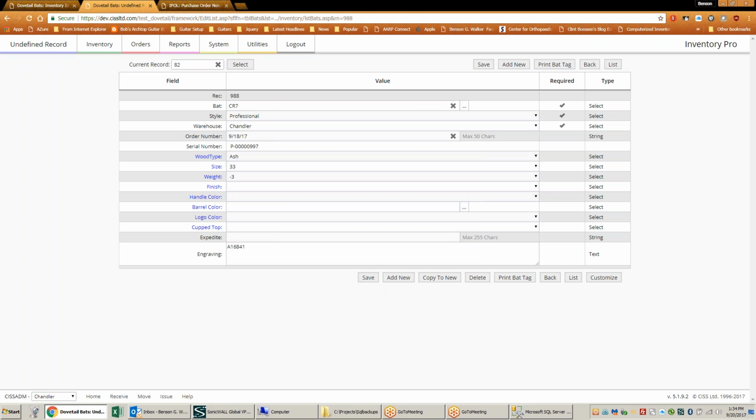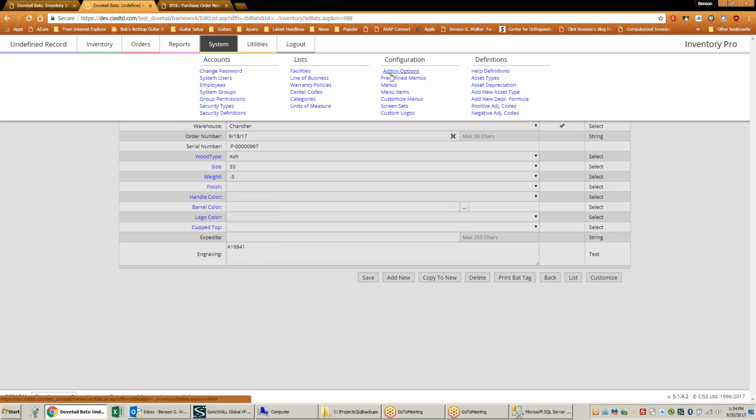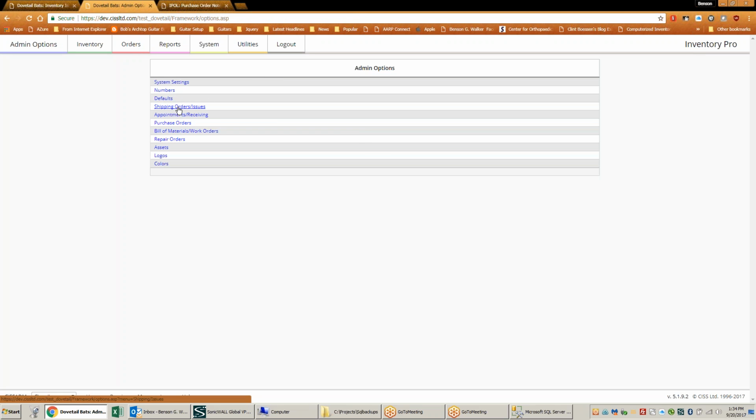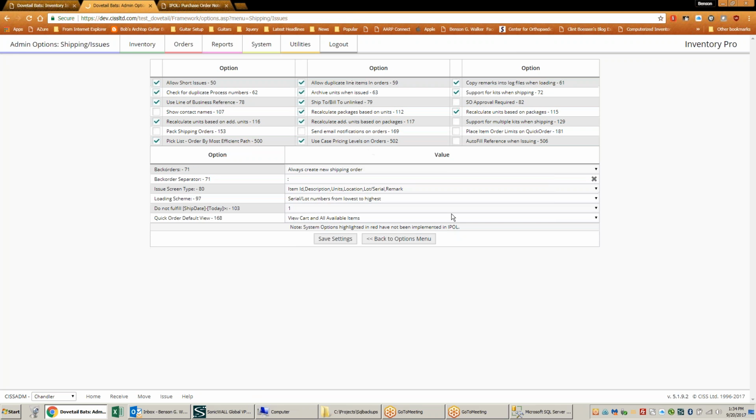You need to add those bats to inventory, and you need to finish your orders. Now, a decision you need to make is, do you want to be able to create back orders? Do you want to be able to partially ship an order out? We probably should have that option. We don't do it very often, but there are times when we should. Under admin options with shipping orders and issues, you have the ability to create back orders or create a new shipping order. It's set that way right now in your system, and I'm just going to show you how it works.